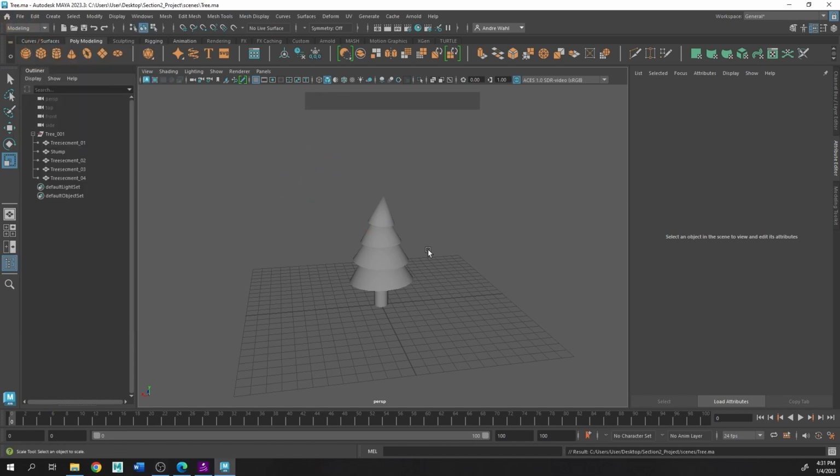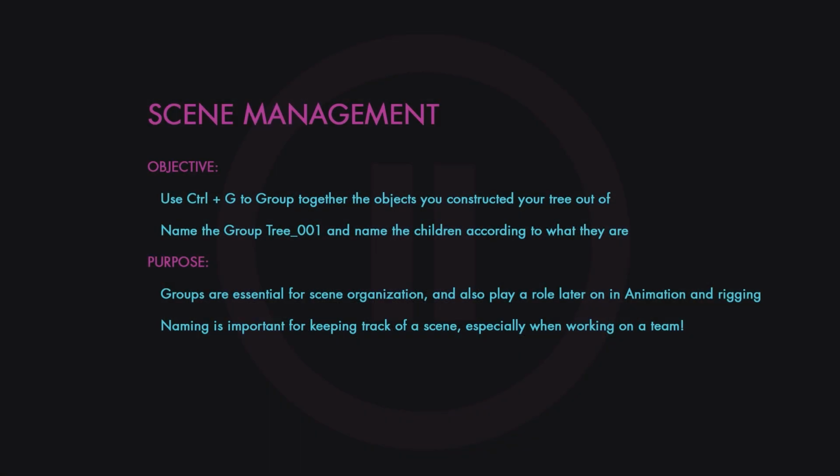And let's go ahead and give you guys a challenge here. If you haven't already set up your tree, go ahead and build it if you haven't built it yet. From there, nest it into a group and name your different objects. Okay, so that's going to be your challenge for this one. Go ahead and give that a shot.